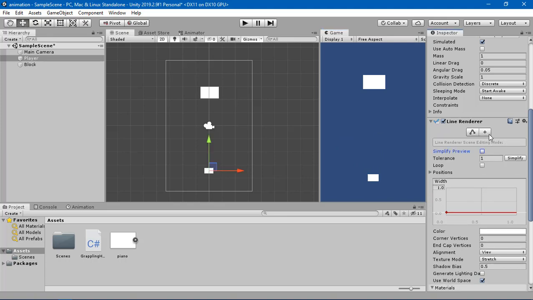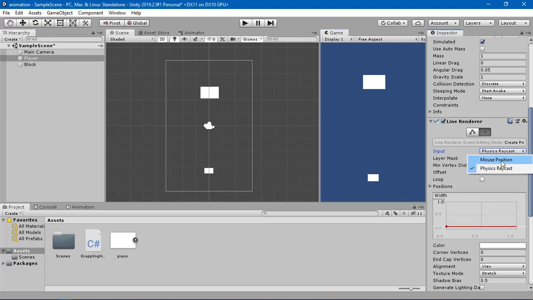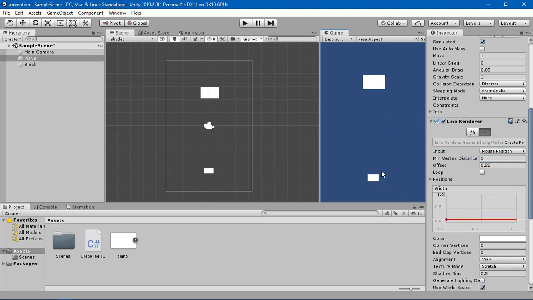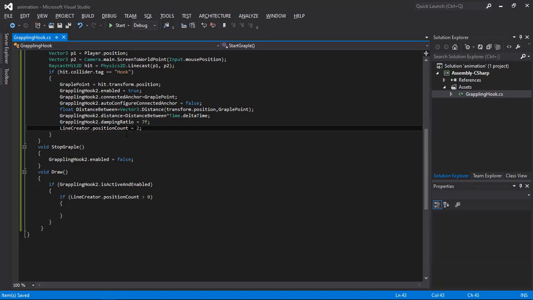Mouse position, this plus, where is the line? I don't know why it's not creating, but what I'm telling you is that if we create a line and it has 10 points, then we are going to add the position count as 10 here. Right now there are only 2 points, the start point and the end point, so we are going to say that its position count is 2.